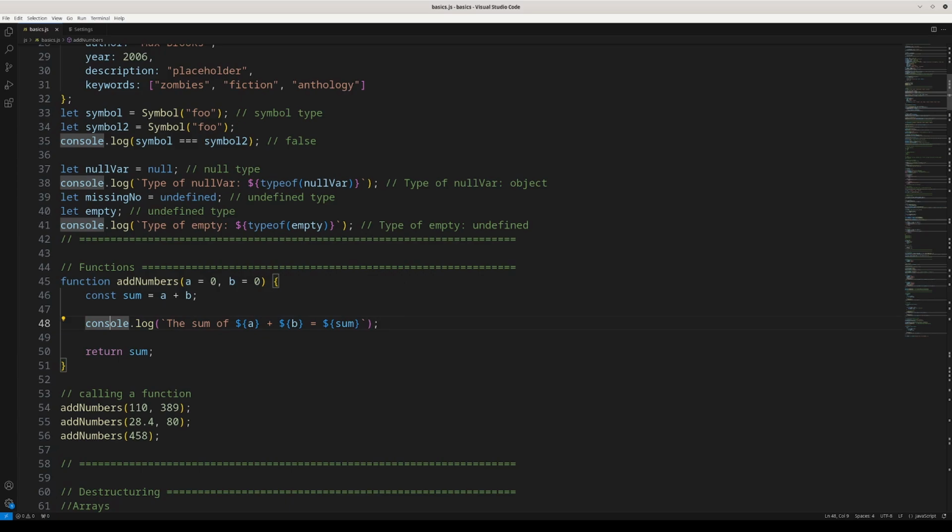We'll also print that sum out, and we'll return that sum so that whatever calls that function can make use of it. Down here, we have calling a function. To call a function, you simply use its name and pass in whatever values that it takes in. Line 54, add numbers. We pass in 110, 389, and this will return the sum of these two numbers.